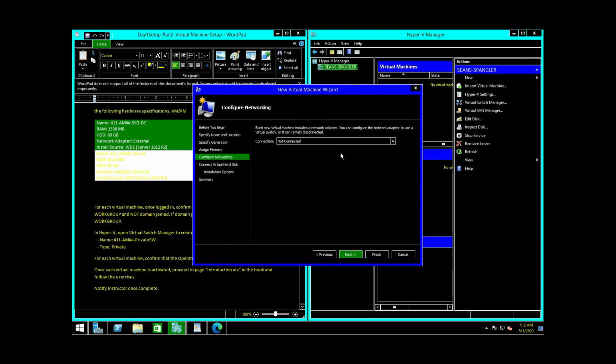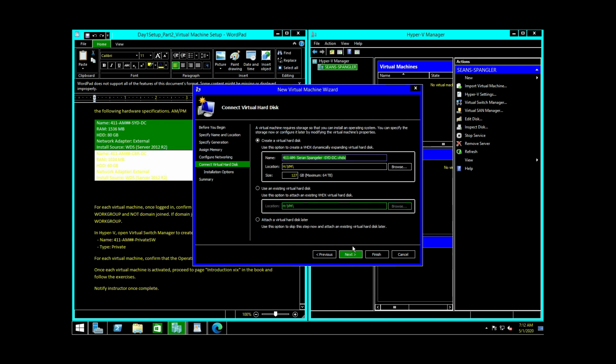Cool. All right, we want to make sure we're on external. This way this thing can activate. We always start external. After it's activated, we can switch it to private. Well, I'm going to hit next.